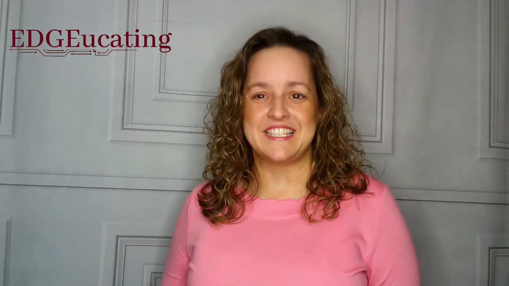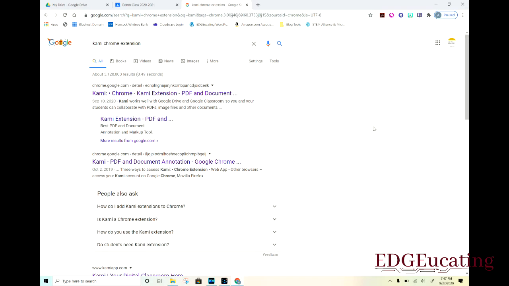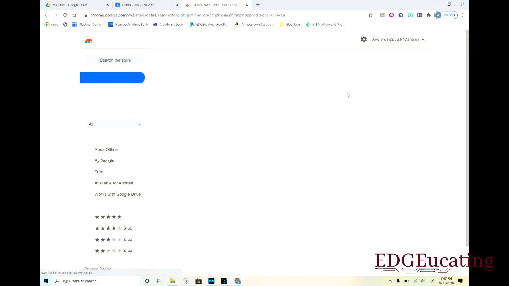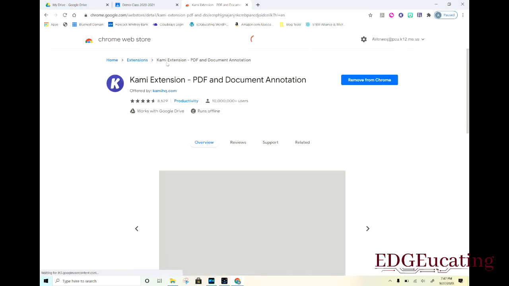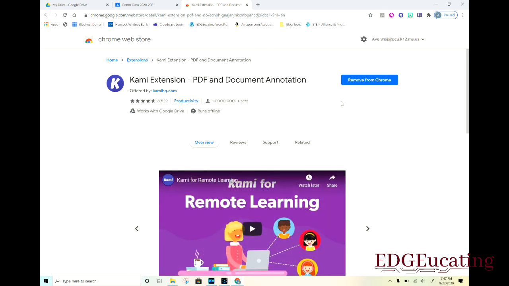So we're gonna jump in. Hope you like this extension. We're gonna go ahead and start with how to get the extension. You're gonna simply go to a Google browser, type in Cami Chrome extension. And when that pops up, you are going to see that the very first one is the option to go to the Cami extension. So you click on it, it should take you to the Google Chrome web store, and right here is where you will see it.